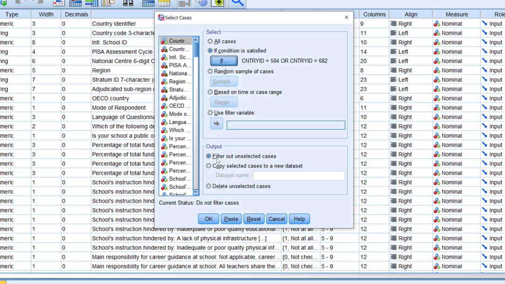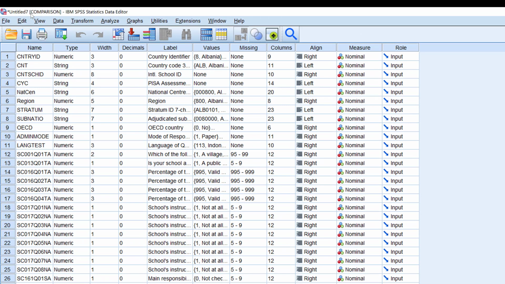And then we can choose concerning the output, whether we want to filter out unselected cases, or copy selected cases to a new dataset, or delete unselected cases. So here we don't want to delete unselected cases. We want just to copy the selected cases to a new dataset. Let's say we call it comparison. And then click OK. So what will happen, a new dataset titled comparison will be created.